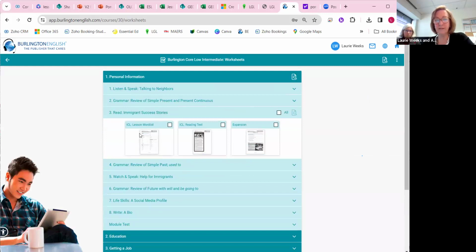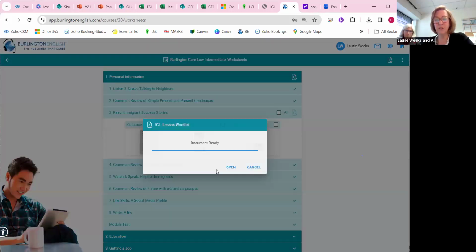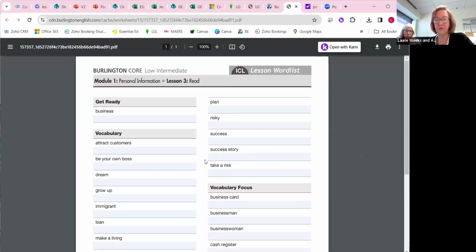So for reading, they always give you a worksheet that has a list of vocabulary. And somebody asked on Friday, should they have a list? This is something you can print off or they can print off, to take notes about vocabulary words if they want. I'm going to close this.